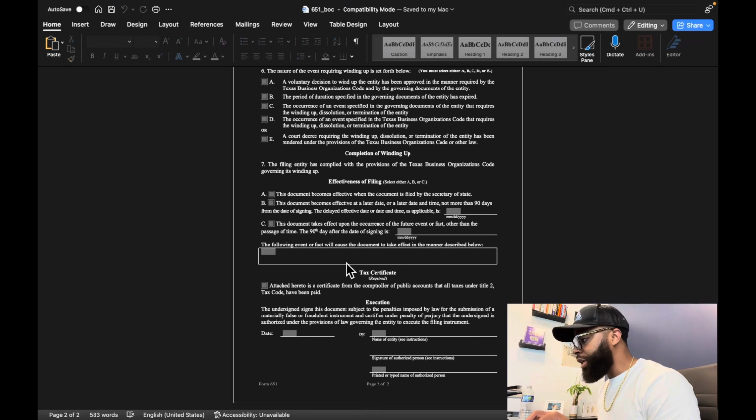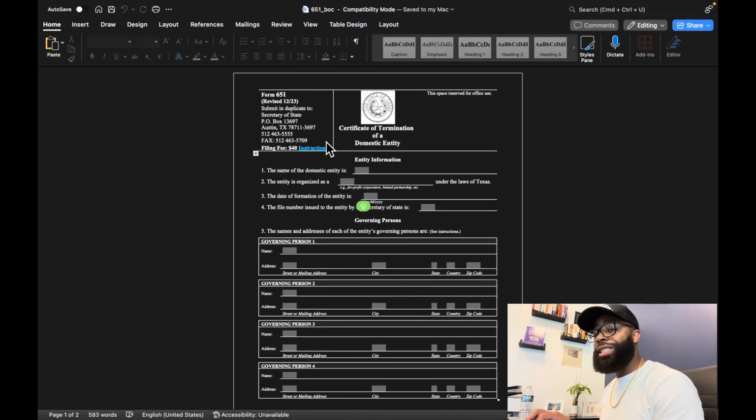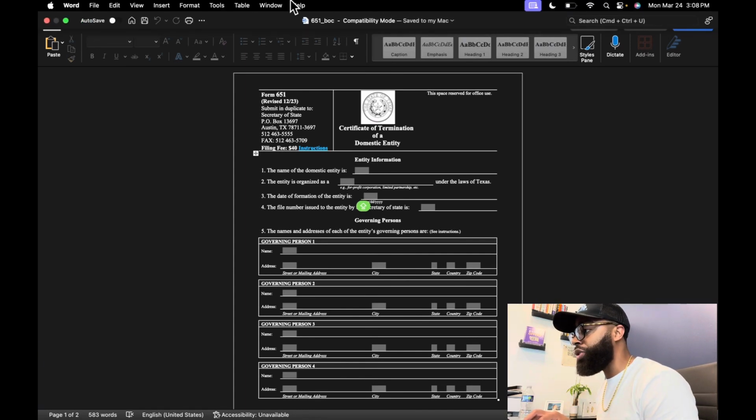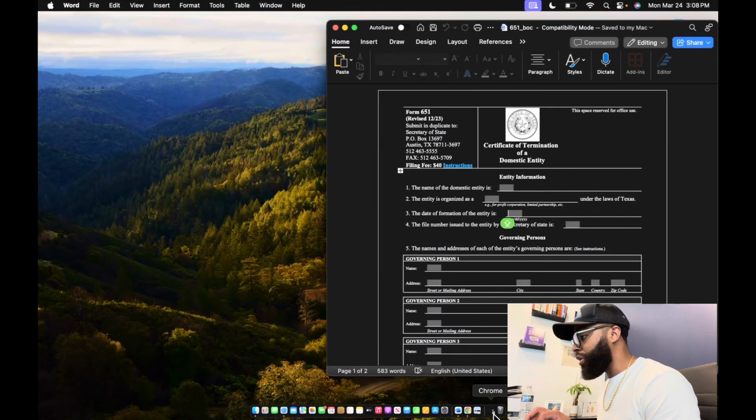So it's a very simple document, 2 pages, and then you want to date here, and then put the name of the entity here, put your signature here if you're the managing member who is filing for this termination, and then just print your name here, okay? So that document is pretty simple, guys. This is a form 651 from the Secretary of State, a certificate of termination. You need this. You need 2 copies actually. Okay, so let's go back.